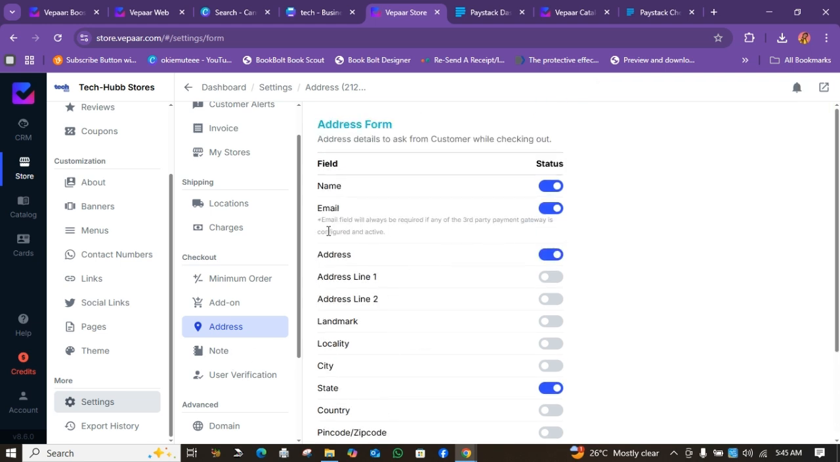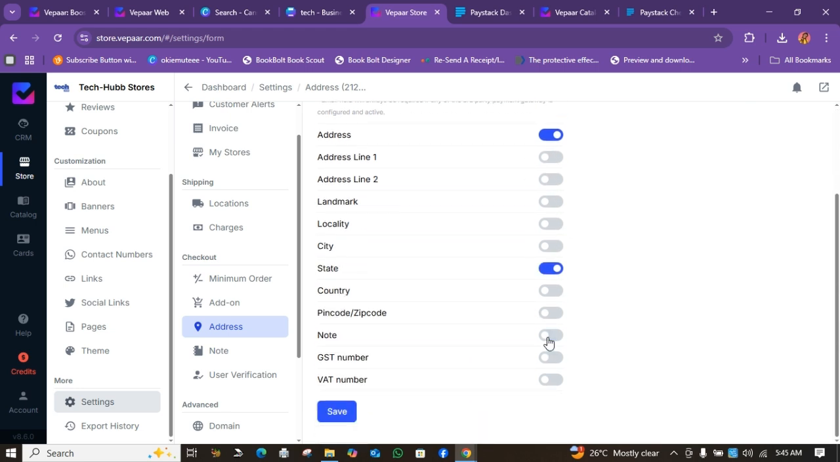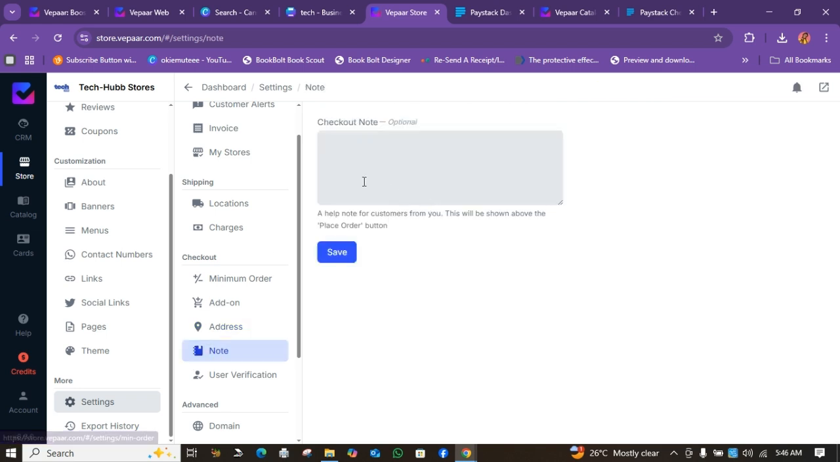So it's not just email that will be asked for. You have to fill all these details. But then sometimes it's good you make it very, very easy for your customers so that they don't get to be filling too many things at the same time. Okay, so I could just take out the notes. I want it to be as simple as possible.